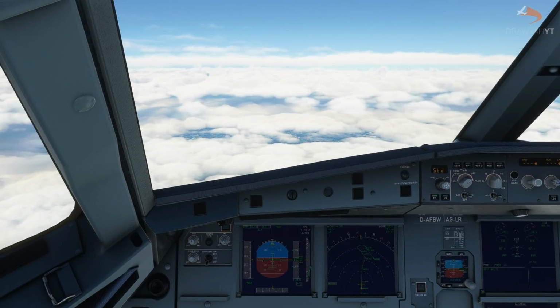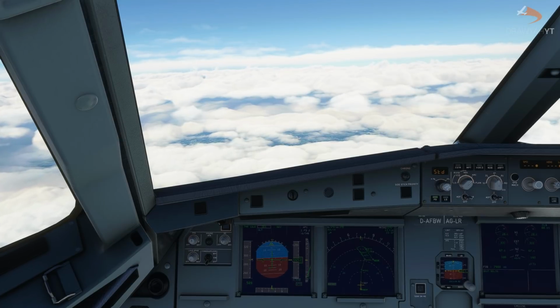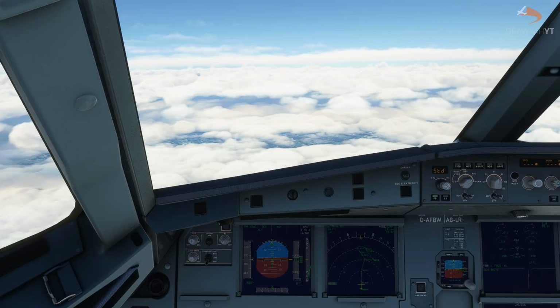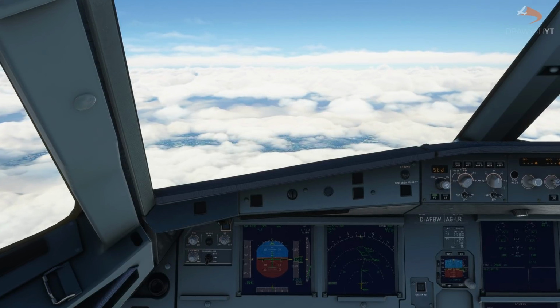And that's one of the things with the Airbus that makes it such an easy aircraft to fly, is the fact that systems are so automated that essentially the aircraft does everything for you. You just sit back, relax, and let the airplane do the hard work for you.